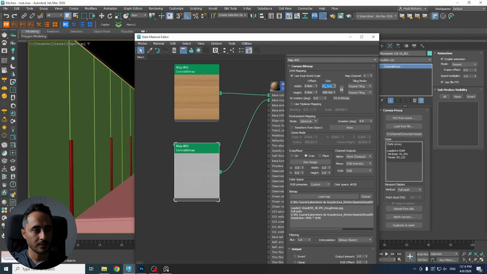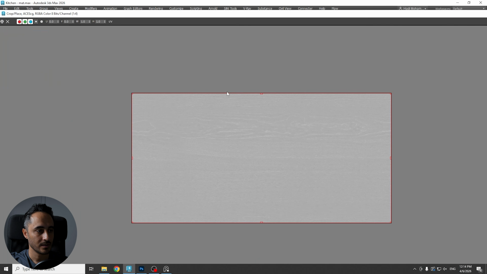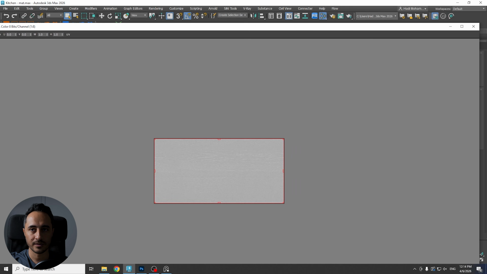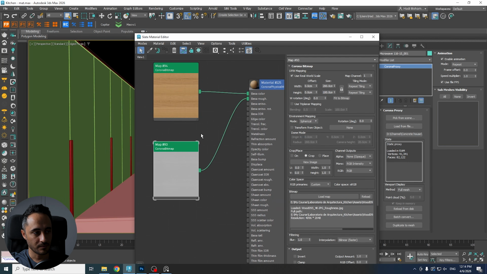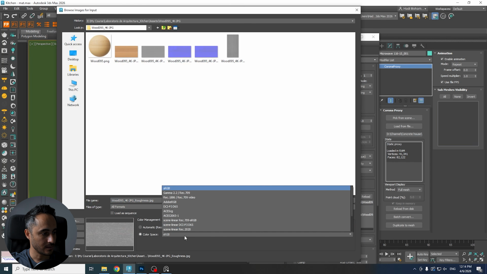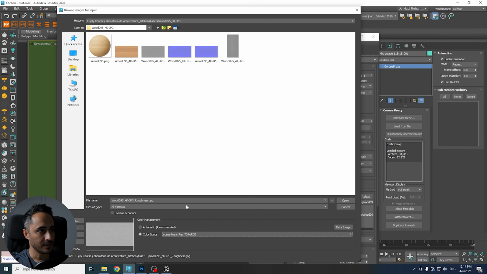This one is also going to be 2 by, actually this one, for some reason, the orientation is different. Oh, that's only in the preview. So forget what I just said. So 2 meters by 1 meter and goes to the base roughness. Let's make sure that we've checked the scene linear here.